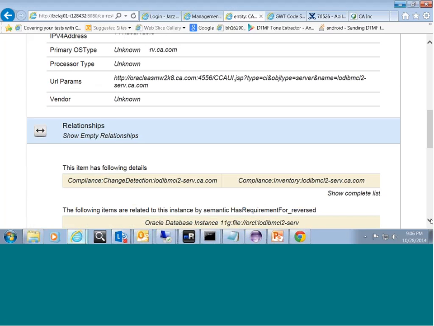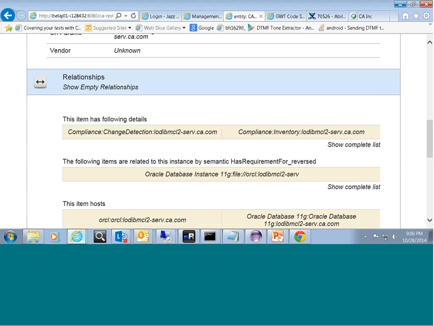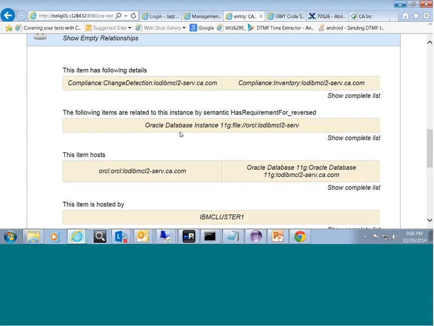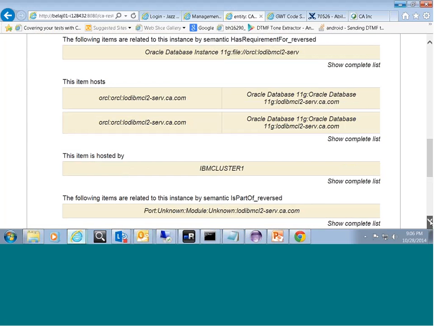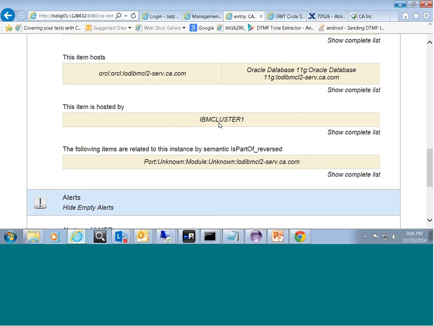This is about the relationships I'm talking about. I have an Oracle DB instance 11g installed and discovered on that server. That's why there is a relationship between the server and this database, and it is hosting a couple of instances as well. These are the schemas of the database. This server is also part of a cluster, so it is hosted by this cluster and is a member of this cluster. It also has a relationship with a port.